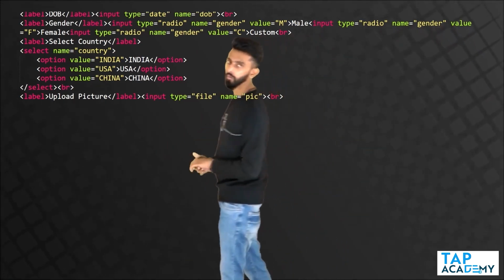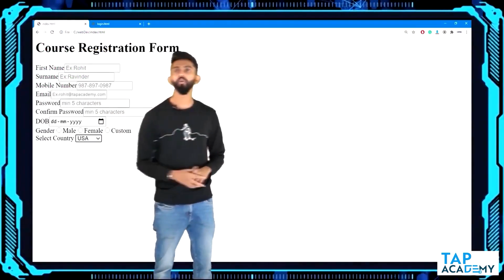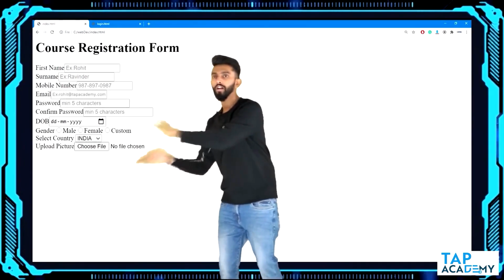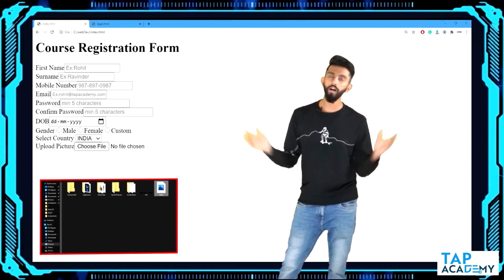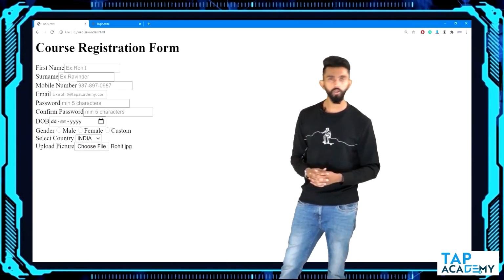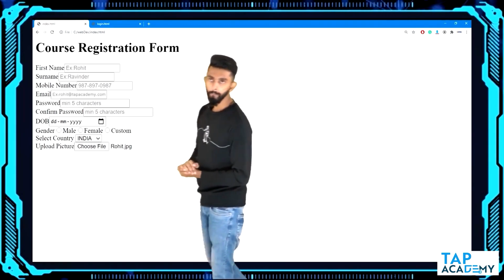Now, if I go back and refresh the code, you can notice like this, you've got upload picture, choose file, and automatically it is telling no file chosen. But if you click on choose file, definitely the window opens up. You can go select the file. In this case, I'll just select rose.jpg like this.